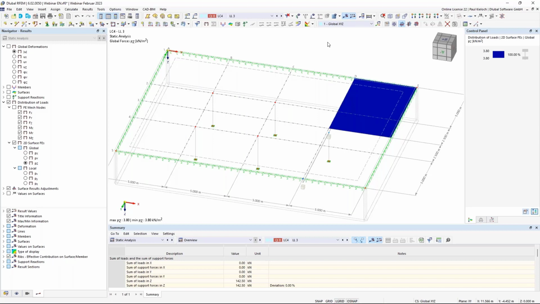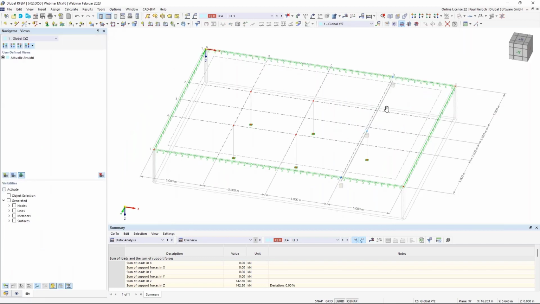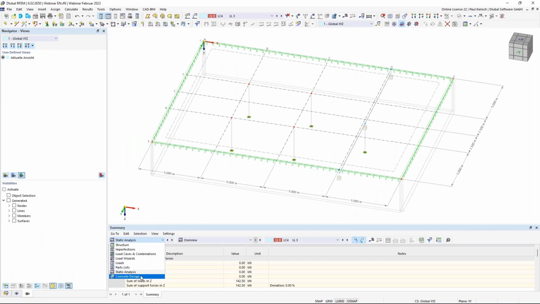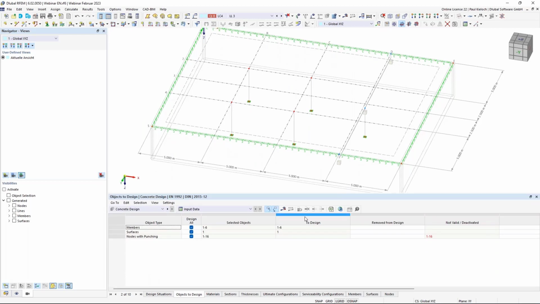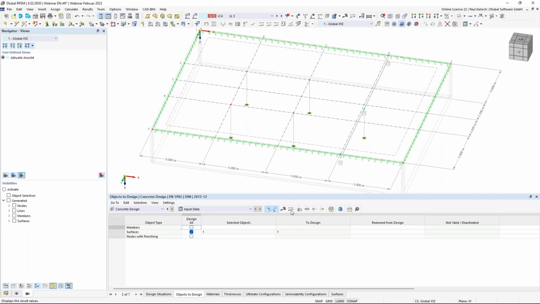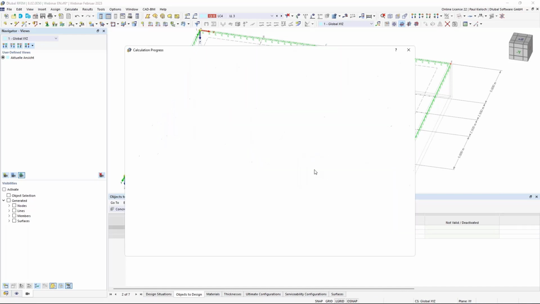So we have entered our combinations and also our loading. And now I can basically start with the first calculation in the concrete design add-on. Therefore, I'm switching here in the table to the add-on concrete design. And by default, all objects are activated here, but I will do the first attempt just for surface number 1. And then I'm starting the calculation.